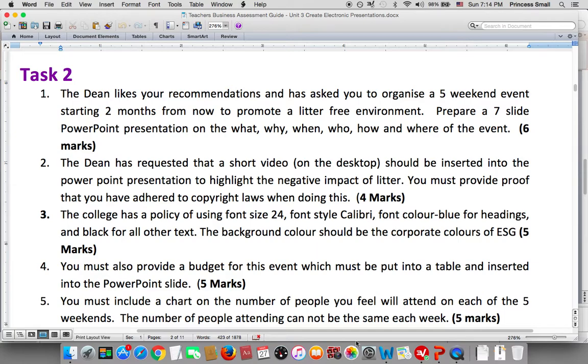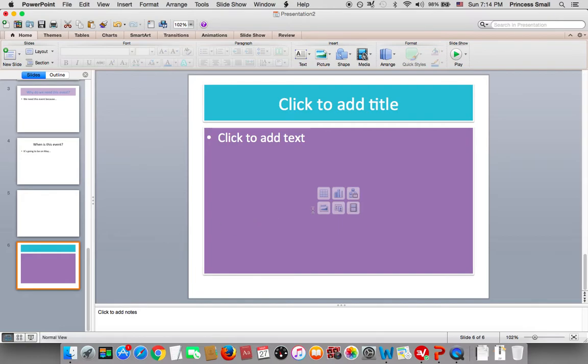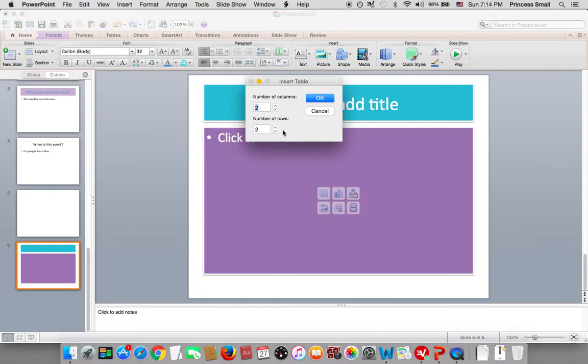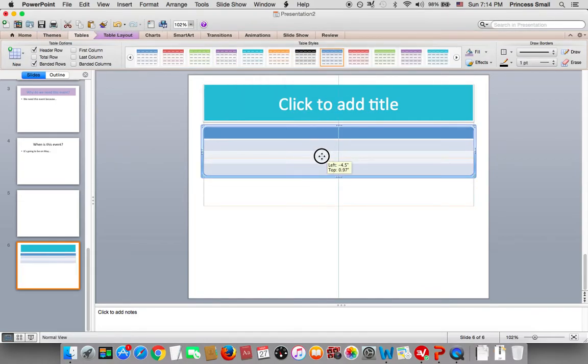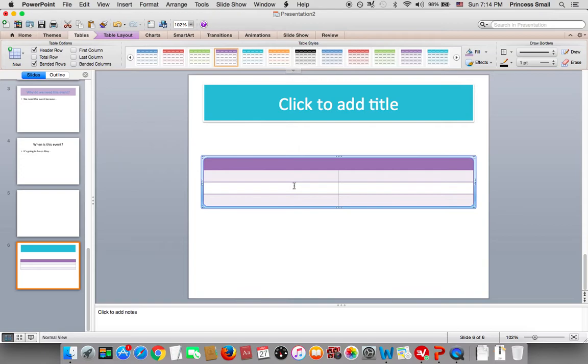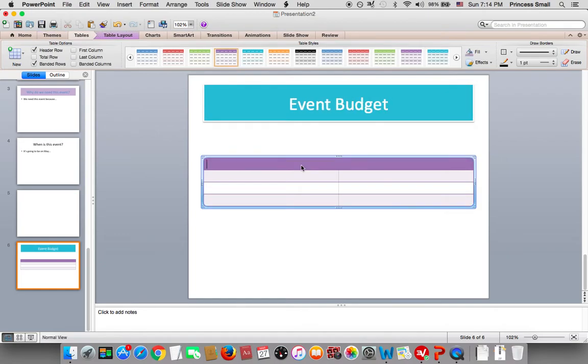table. Okay, so we need a table. Let's just put table here. How many columns? 2 should be okay. Maybe a couple more rows. All right. And also that should be ESG colors, right? So a budget, okay? Is an event budget. So maybe you have the item, then you have the cost.